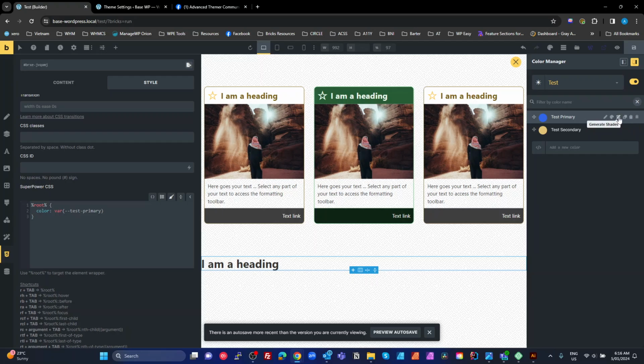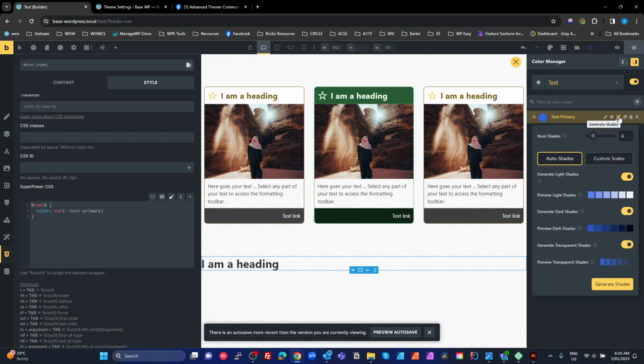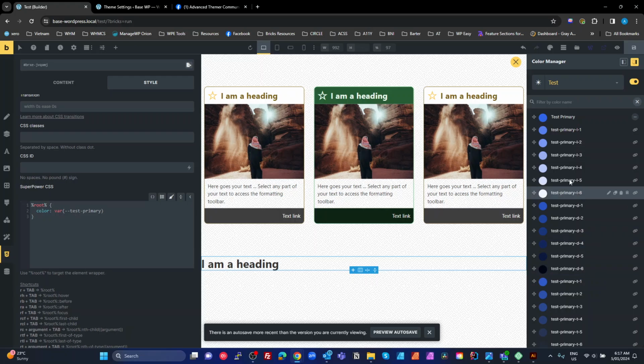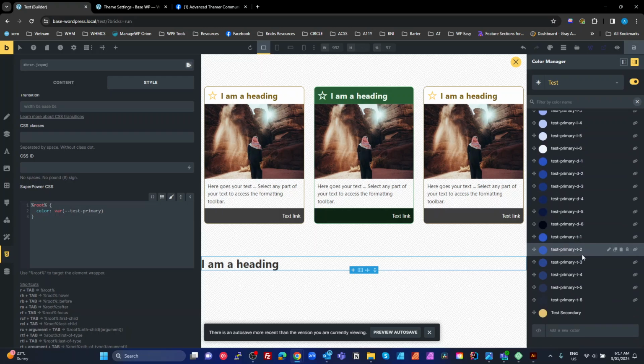The first thing I'm going to do is generate shades of colors. I click on generate shades. I want six versions of it. So that's going to be six light, six dark versions. And these are the previews of them. Decide whether we want to generate light or dark shades. Decide if we want transparencies. I'm just going to leave them all turned on and it generates shades. Now we've got all of these: test primary L1, L2, up through L6, D1 through to D6, transparency 1 through to 6.